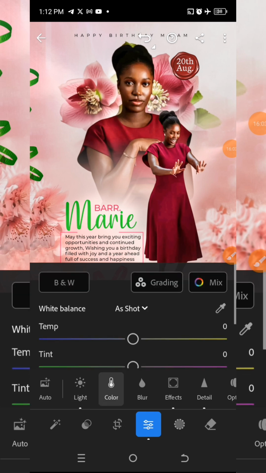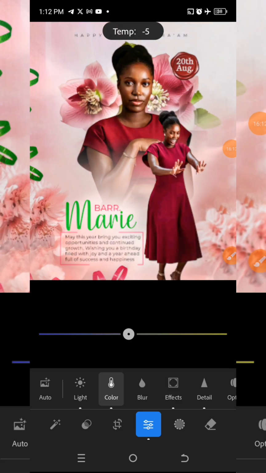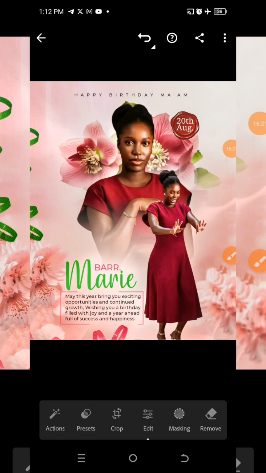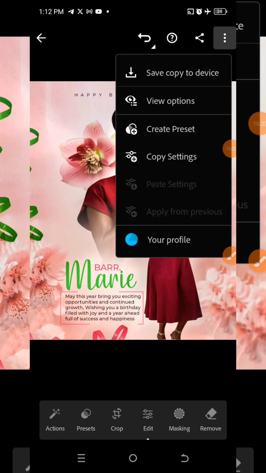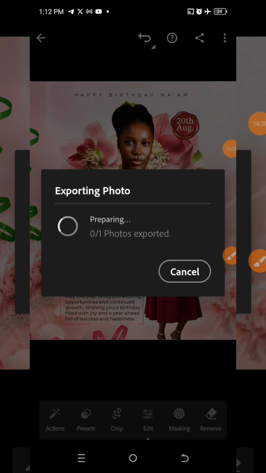So let me go to color and then increase a kind of, let me just play with this. I don't want the effect to be that much. So just play with it the way you want it. So let's say I want it like this. I can go and save my work. You can actually see I can save my work here. Save a copy to my device.